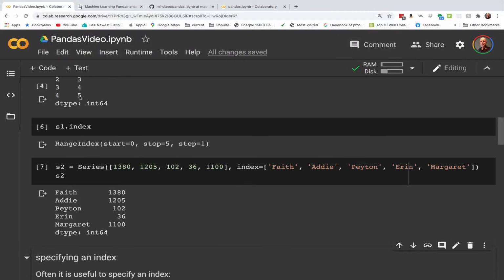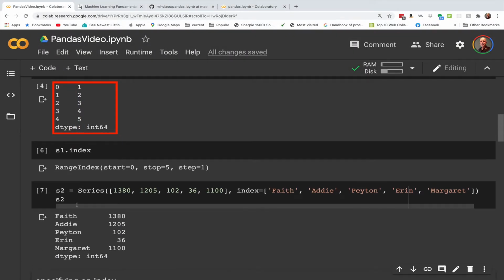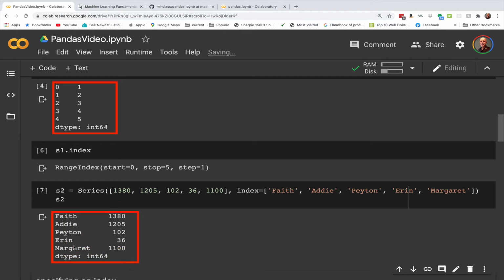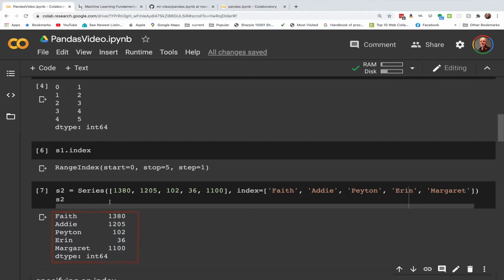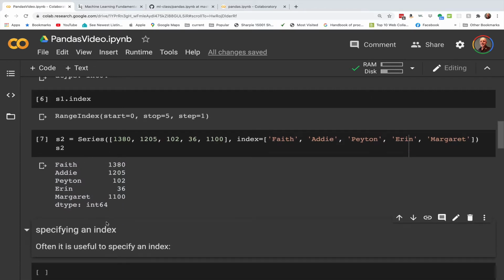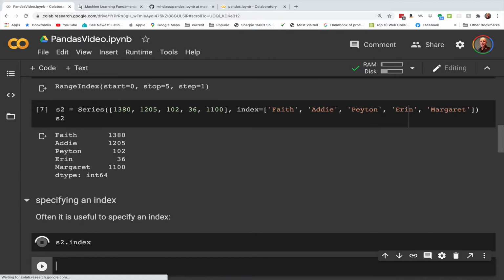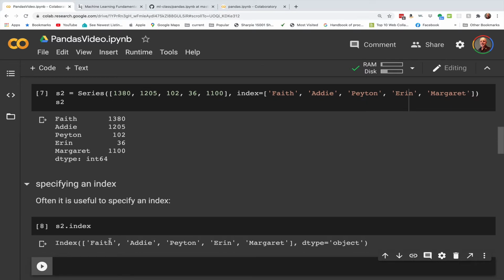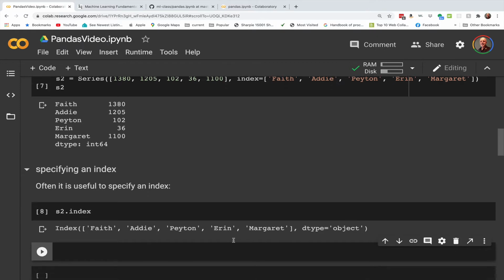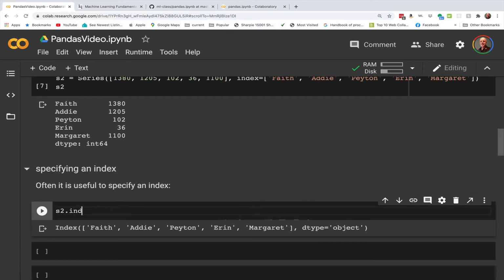And there we see that instead of these numbers on the left being an index, we have the names of the people. It's sort of like a Python dictionary, right? So we have this index and then the value at that index. And we can do the same thing. I can say S2 index, and it'll give me the index versus the values here.